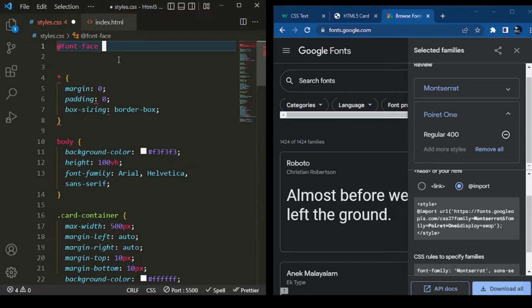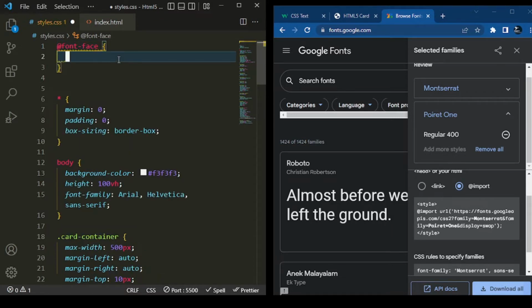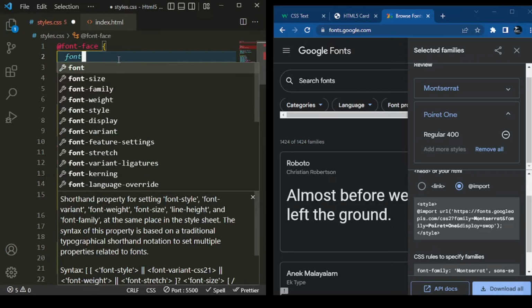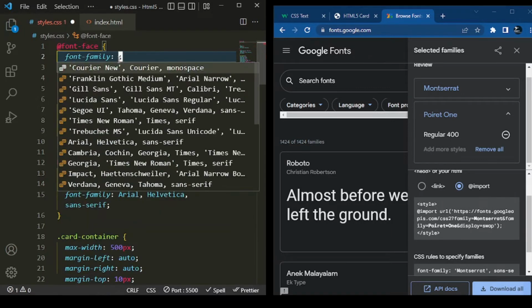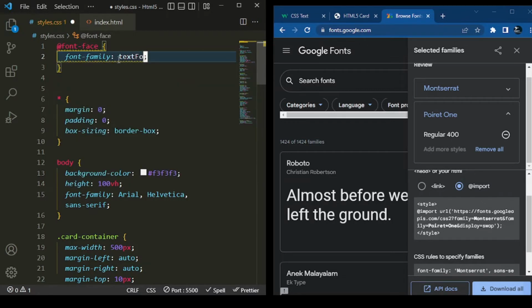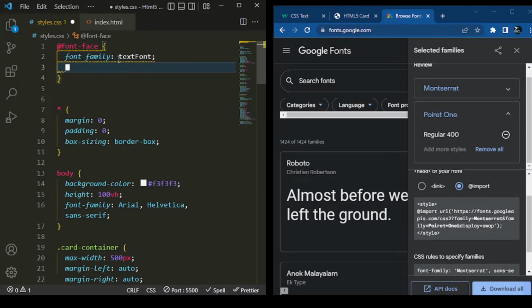All right. As you look down, we'll do our curly brace again. Then we'll add a font family. So we'll say font-family. Because here we declare the property, we declare the font family name. So we can give it any name we want. So let me just say text font. Now that we have added this text font, we can import the font where we want.